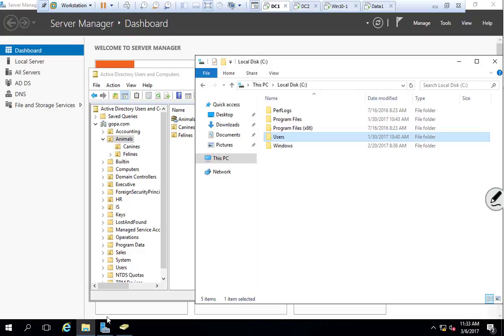You'll kind of start seeing what's happening. It's like, okay, so I gave everybody, all the animals, access to the animals folder. That means all the animals have access to canines and felines. What if I want to keep them separate? That's what we're going to talk about next week.